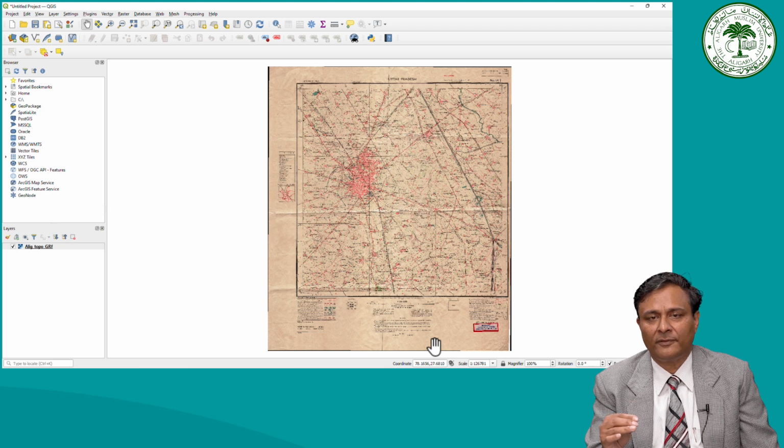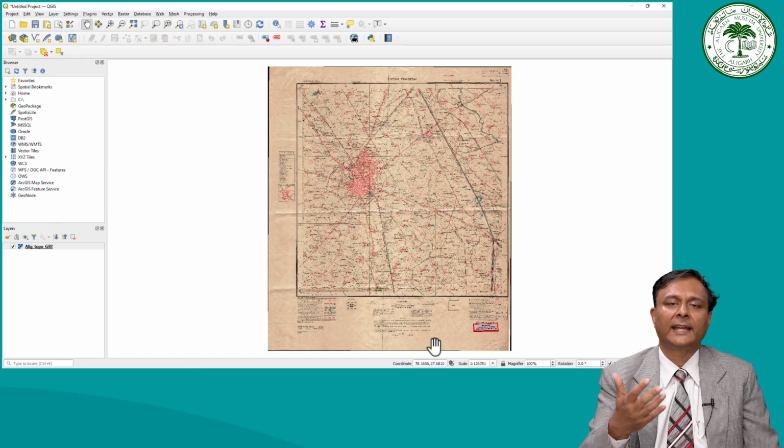Digitizing, as you recall, we mentioned, is when the spatial information is added in digital format. So we have a paper map, but now we have georeferenced it and brought this map into digital format. Now all the point entities we can add over here.